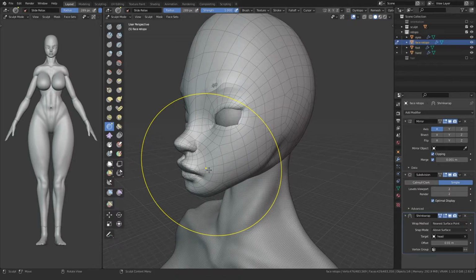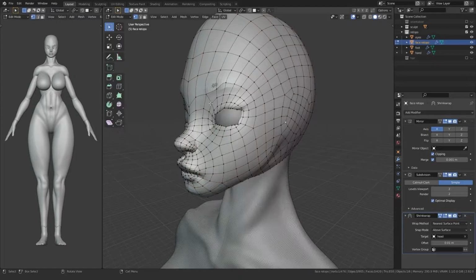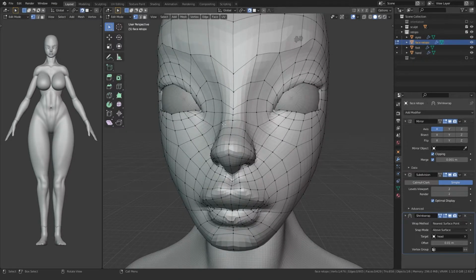And certain times, depending on the topology and the shape of the face, this brush works really well. And in some cases, it works really terrible. So, it's a double-edged sword.